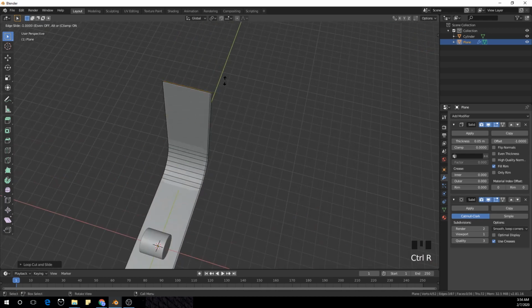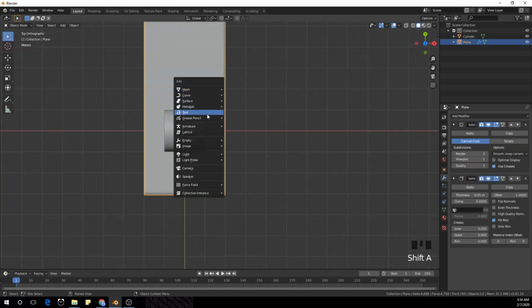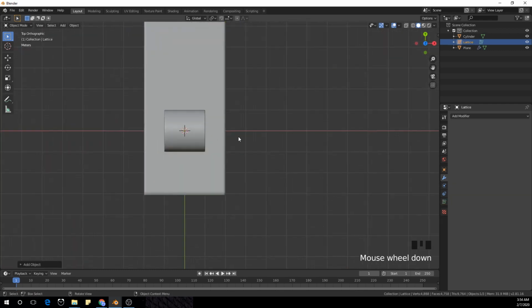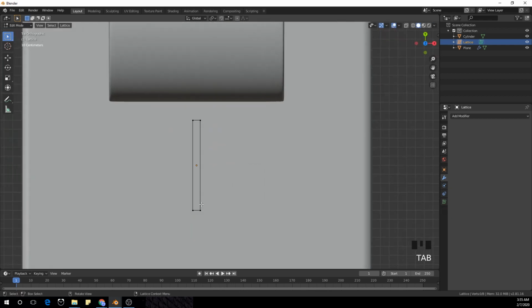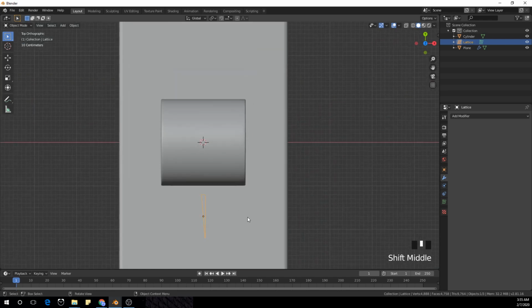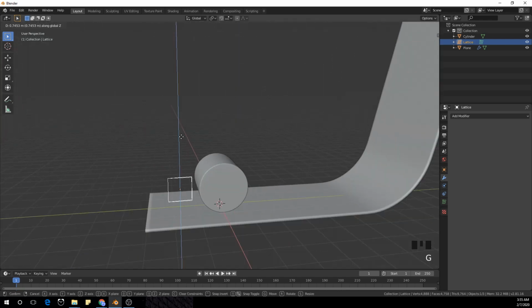Now I'm going to add a lattice and go to top view and scale it in the x-axis and tap into edit mode. Select with C and move it in the x-axis and place it on top a little.